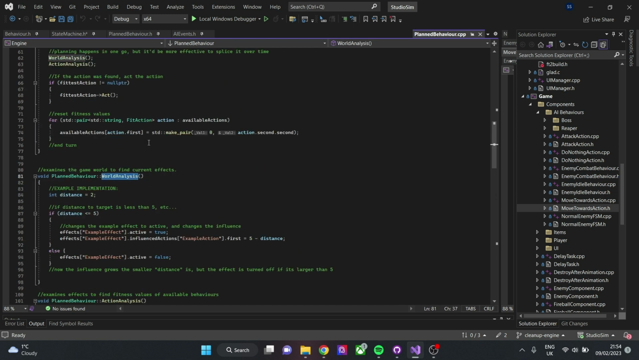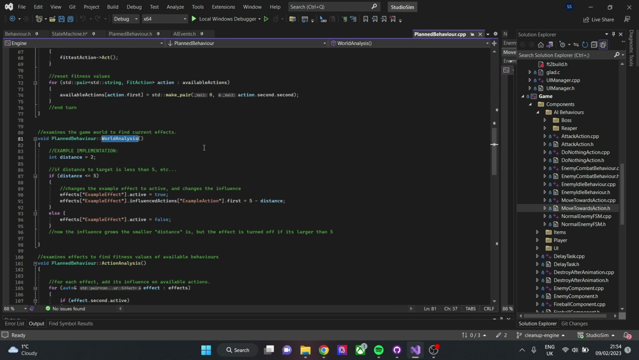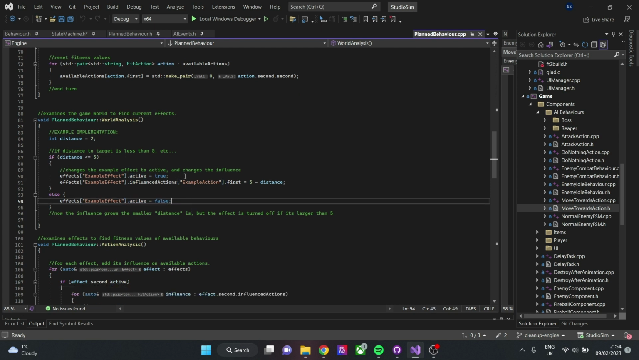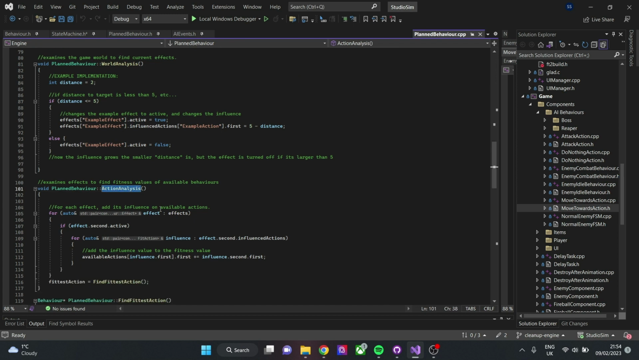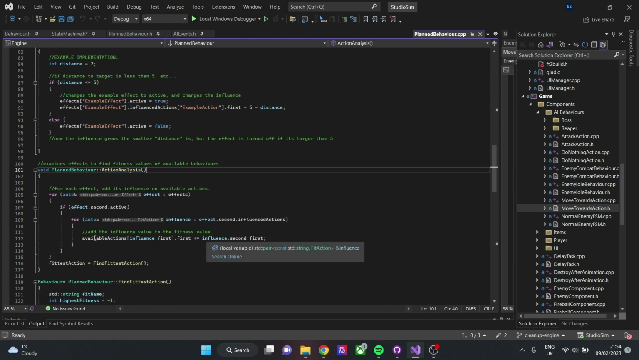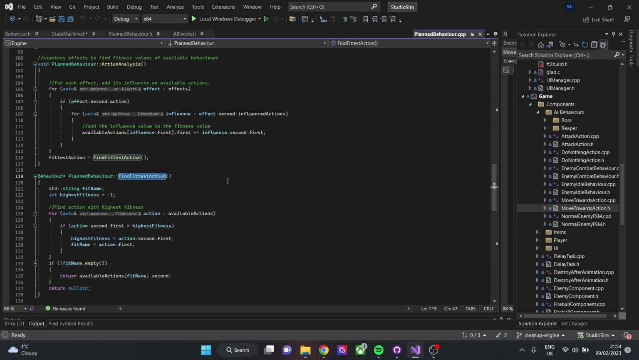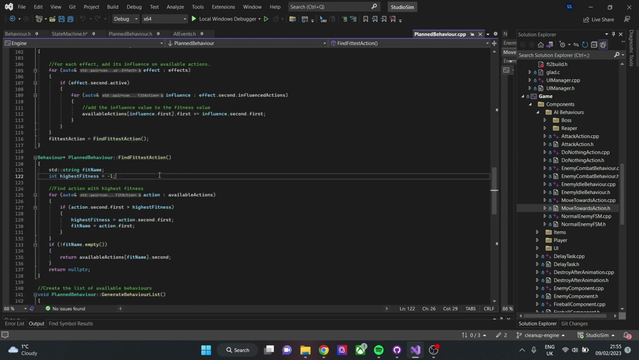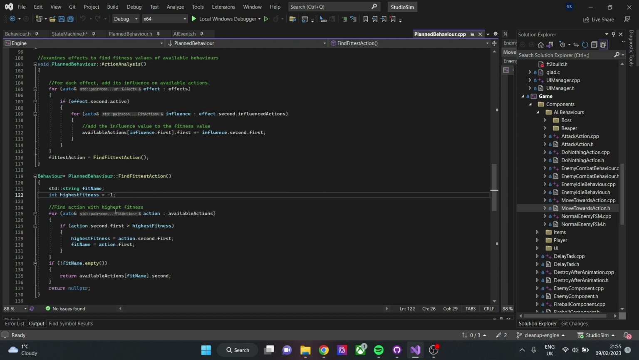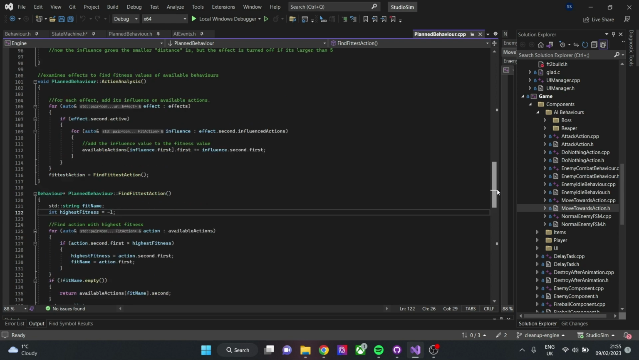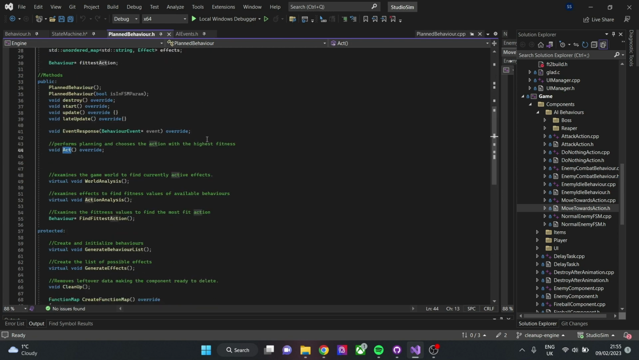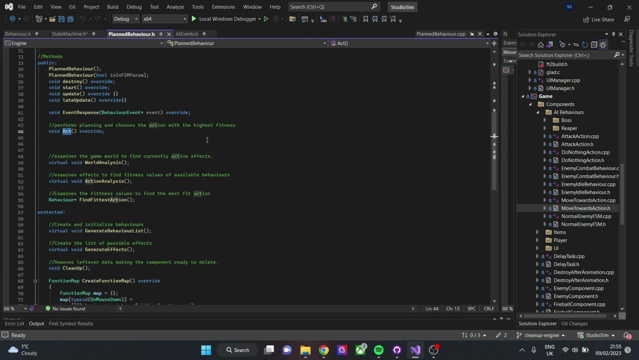The act function follows this sequence of world analysis. The world analysis method finds out which effects are active and which are not. It then follows on to action analysis. The action analysis will apply the influences from the effects to the actions. The fittest action is chosen out of all the available, which is the one with the highest fitness value, which will then be the behavior that is chosen during the act method.